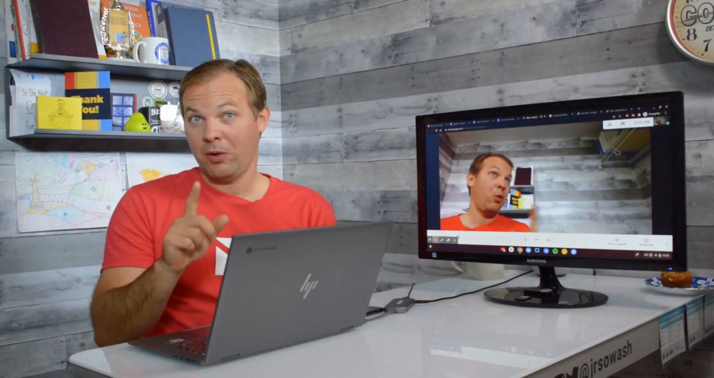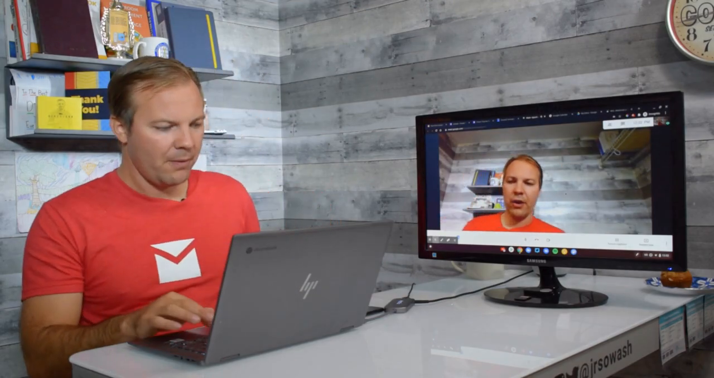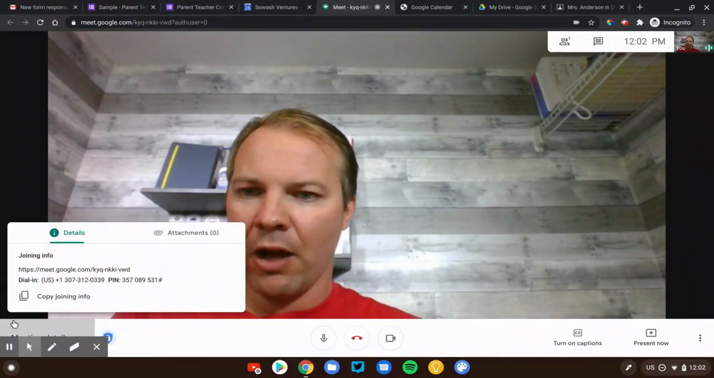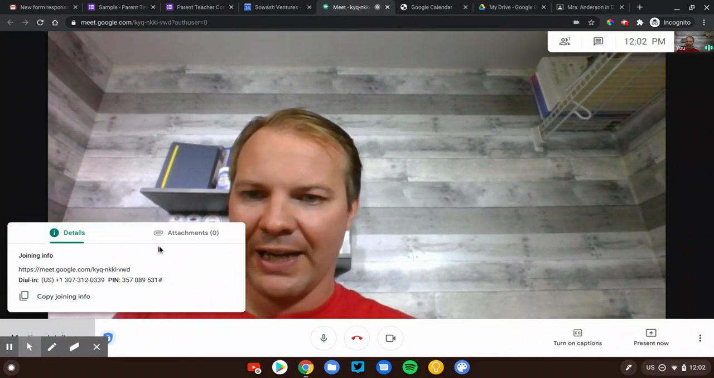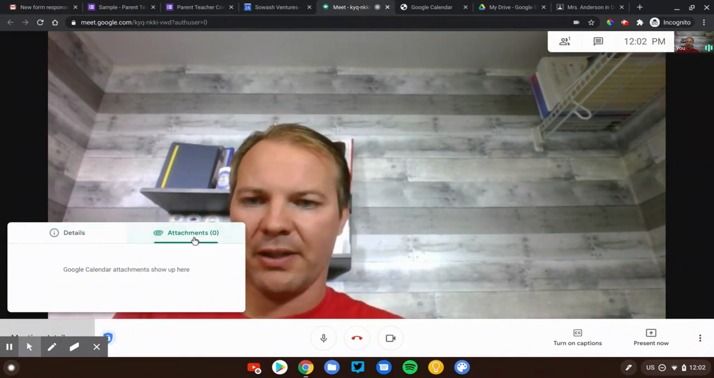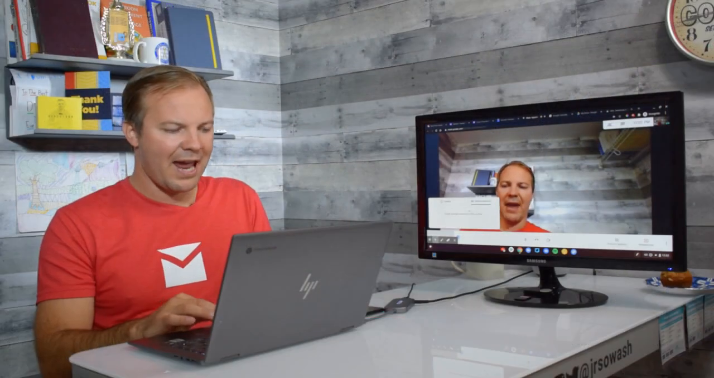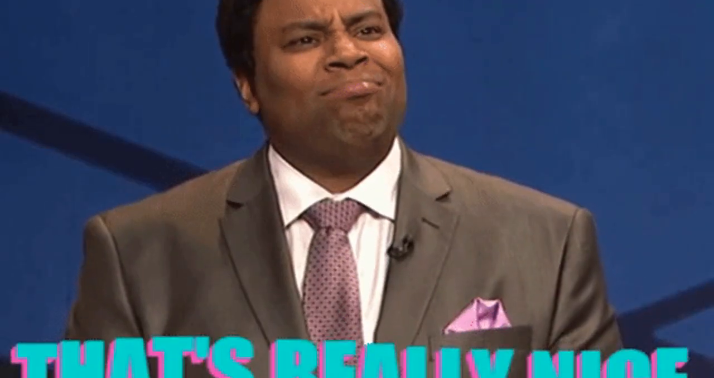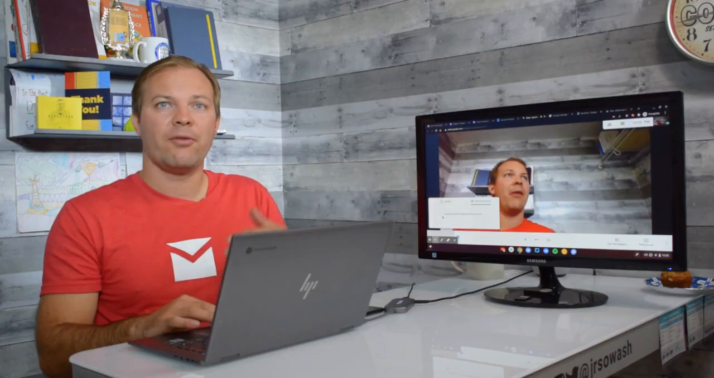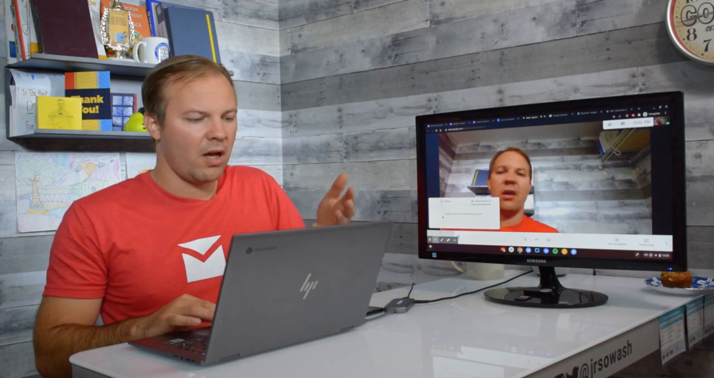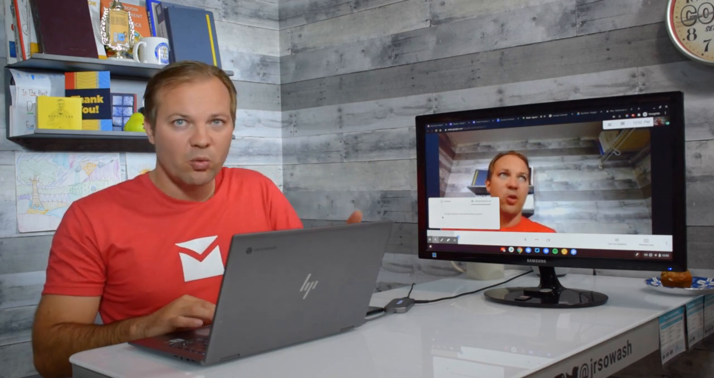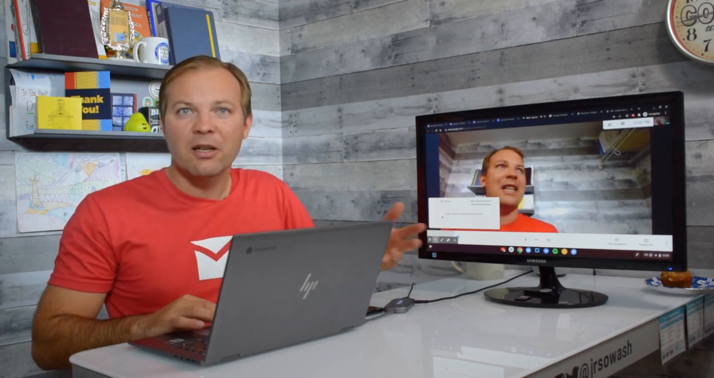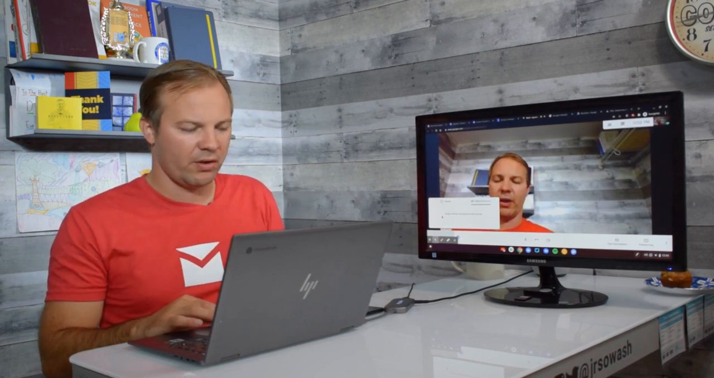Now, I want to show you something really neat. Because of how we did this with Google Calendar, if you click the meeting details down on the left side, you will see attachments. And any attachments that you have added to your calendar will be listed here, which is a super handy way to have all of your progress reports, student work samples, ready to show the parent without having to dig for them in Google Drive while you're in the call with them.